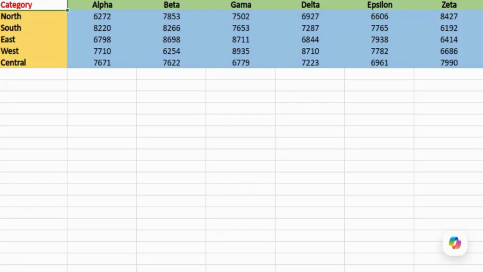Welcome to the session. Many spreadsheets arrive with data spread horizontally across columns. It can be product names, months, categories, or anything. That format looks clean, but it breaks every pivot table, every chart, every analysis. What's needed is a vertical row-based layout.